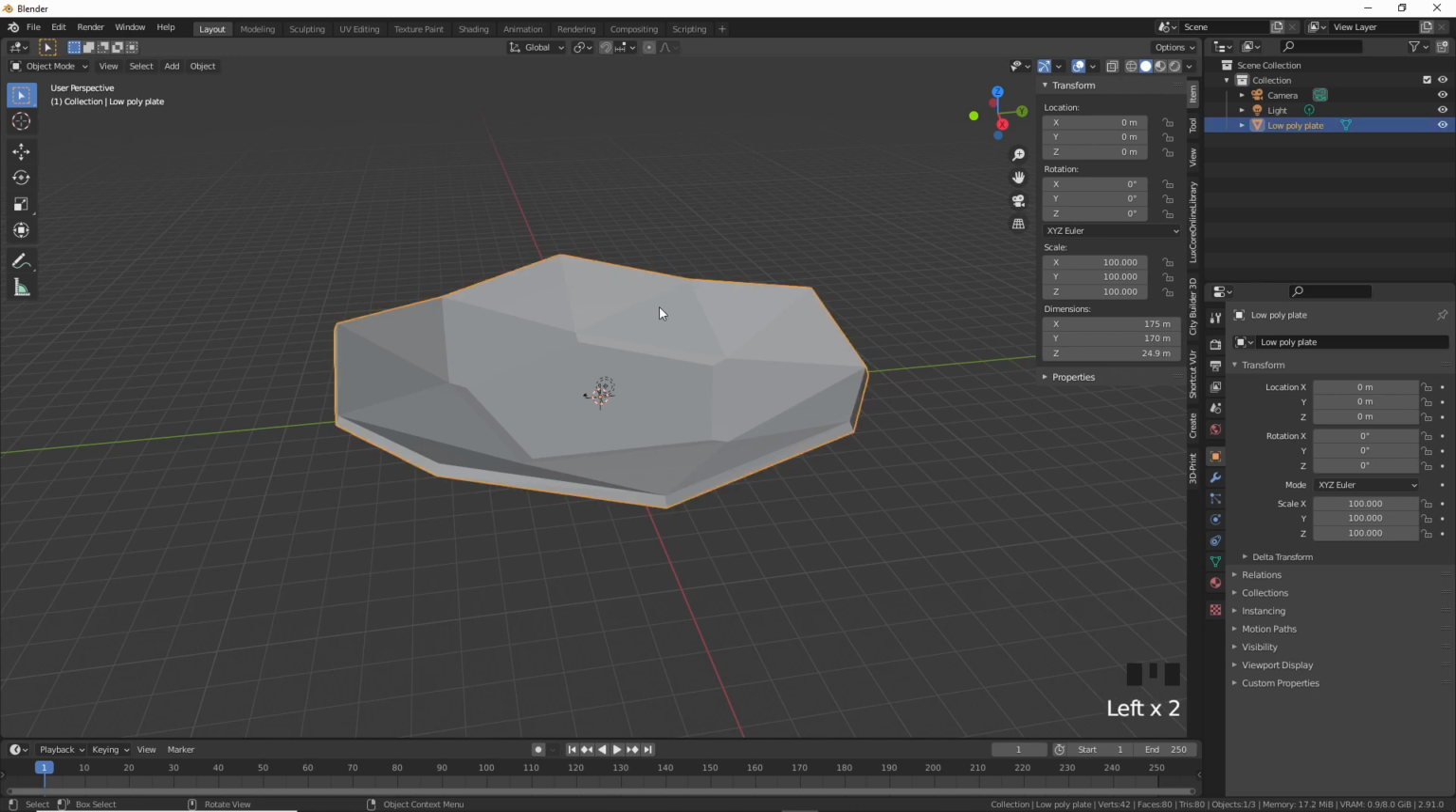I select my plate, I do Shift D, followed by Enter. So now we have two plates in exactly the same position. You can also do Ctrl C, Ctrl V, or whatever the equivalent is on a Mac. Now I'm going to hide one of them, so we have one left.